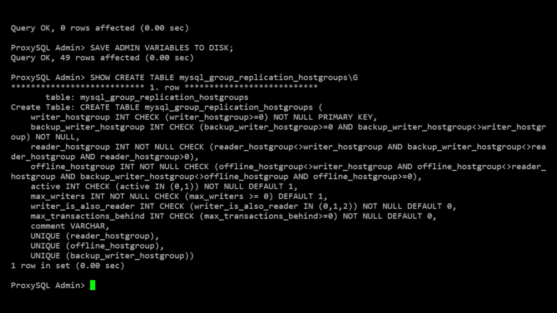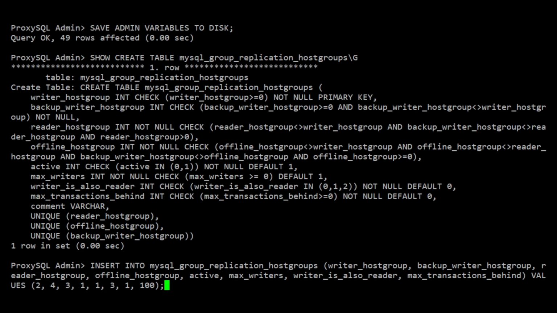Now, to make ProxySQL aware of our 3 MySQL nodes, we need to tell ProxySQL how to distribute them across its host groups. Each host group is identified by a positive number. To set these identifiers, we need to create a new row with those variables and values in the MySQL group replication host groups configuration table. Here, we use 2 for the writer host group, 4 for the backup writer host group, 3 for the reader host group, and 1 for the offline host group. Additionally, we set active to 1, max_writers to 3, since we have 3 MySQL nodes, writer_is_also_reader is set to 1, and max_transactions_behind is set to 100.